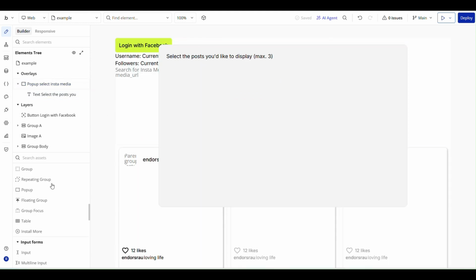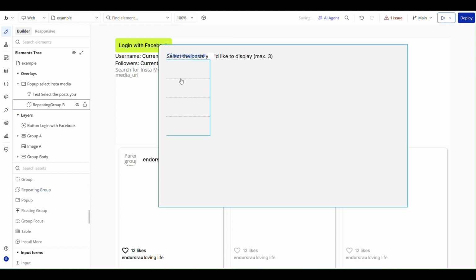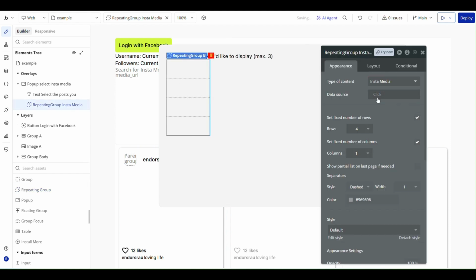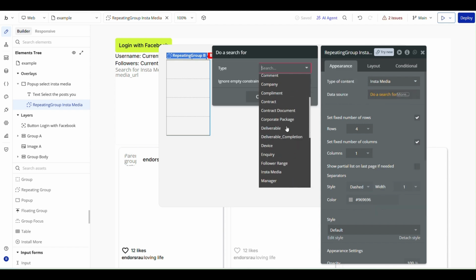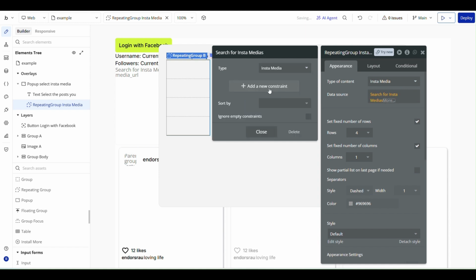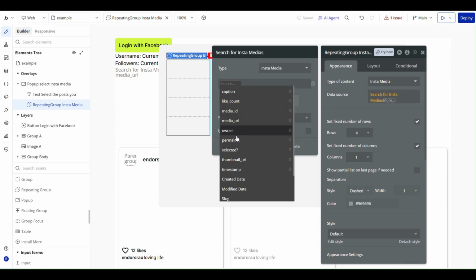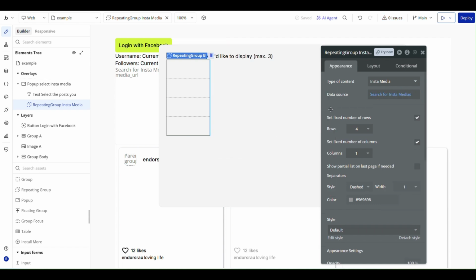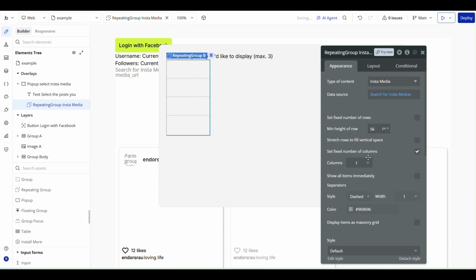Next, we're going to grab a repeating group and drop it on the pop-up. The content is going to be Instamedia and the data source is going to be do a search for Instamedia where the owner equals the current user. And then close that. We're going to uncheck the number of rows. We'll set columns to 3.